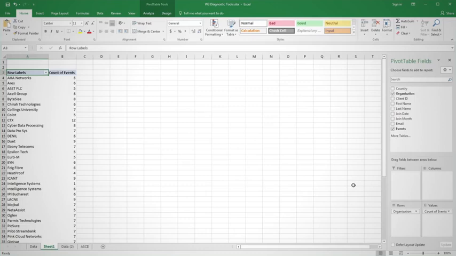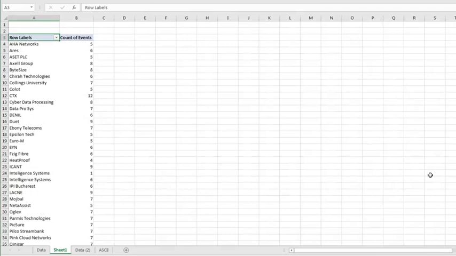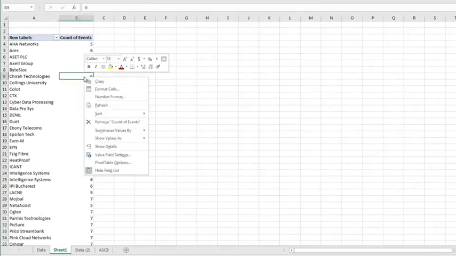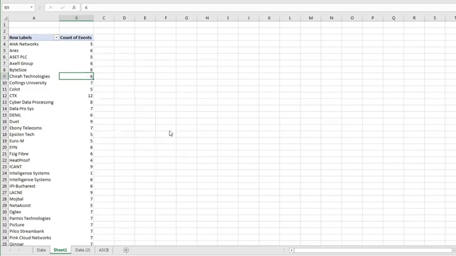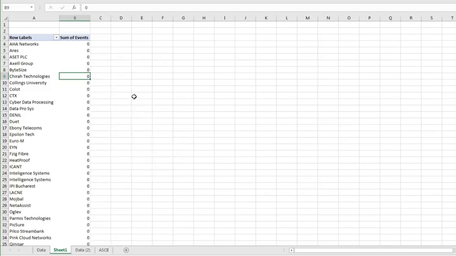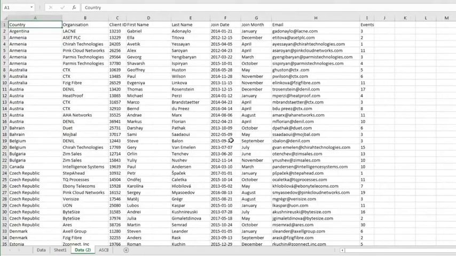At first glance, that seems to have worked just fine. But you'll see it's doing a count of events rather than a sum, which is a bit odd. Let's click in one of those values, right-click and instead change that to summarize values by sum. And we can see there definitely is a problem, because when it tries to add the values up, we're actually getting 0. Why has that happened? Well, let's go and have a look at our data and see if we can work it out.